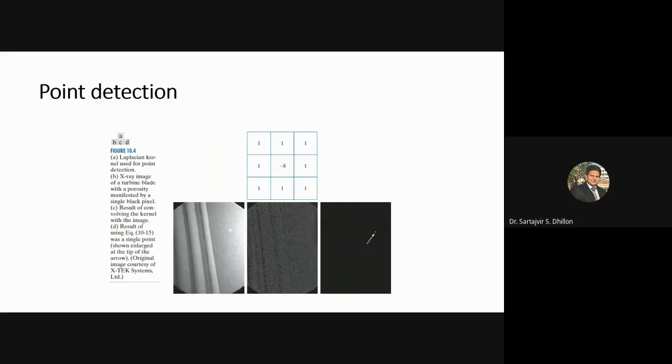And in point detection, we can use this kind of kernel mask, in which the weights of that particular mask are 1, 1, 1, and -8. So this is a mask we can use and apply over different images, which scans the entire image and finds the points in between the image. So if there is a point, it can easily be detected with this particular mask.